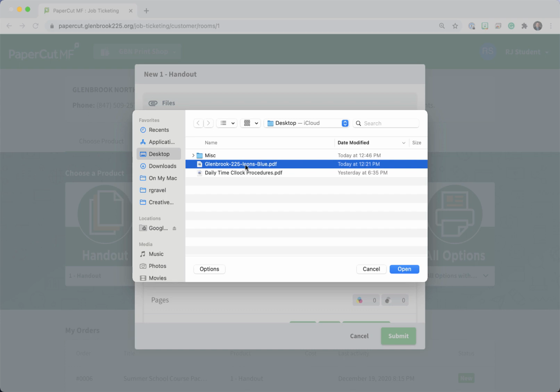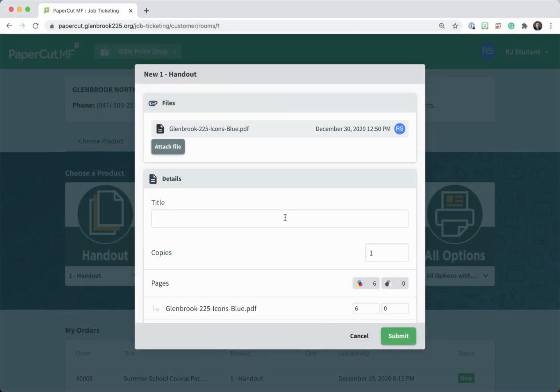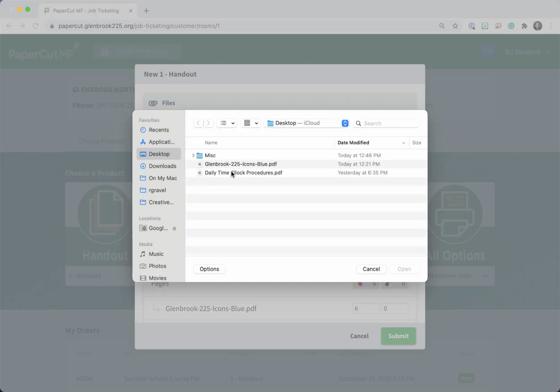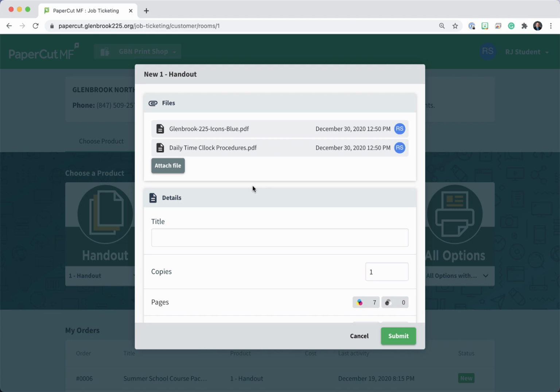Here we'll go ahead and choose just a PDF file that I happen to have on my desktop. And it's perfectly fine if you have multiple files to submit multiple. So let's go ahead and choose the second one that we have on my desktop.